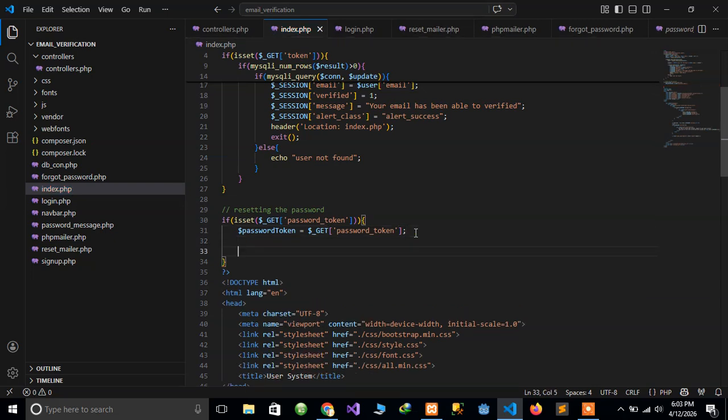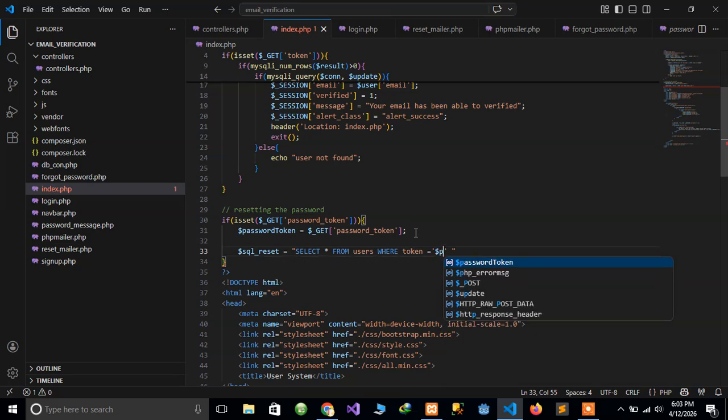So after grabbing it, then we say SQL. Let's say $sql_reset is going to be select star from users where token is equal to $sign_password_token. This one.